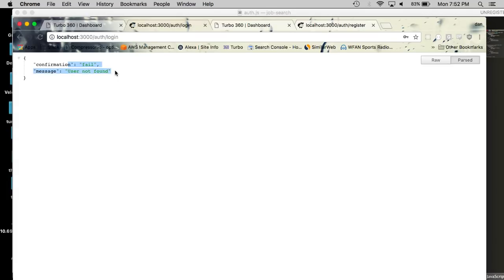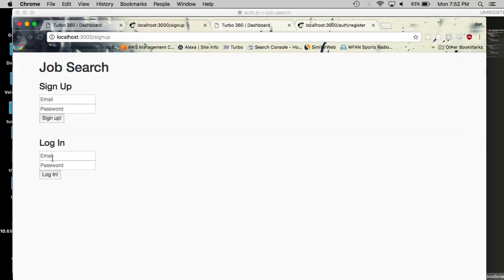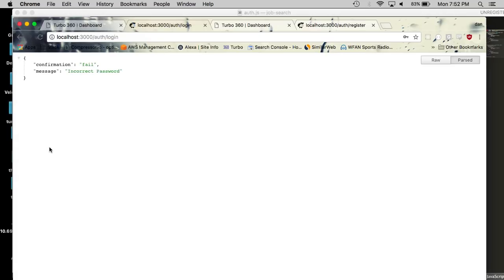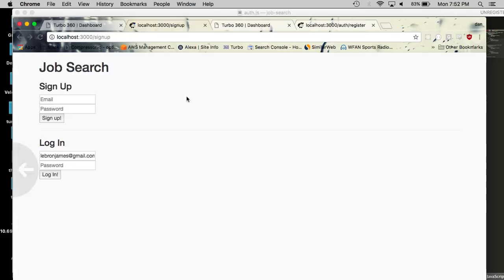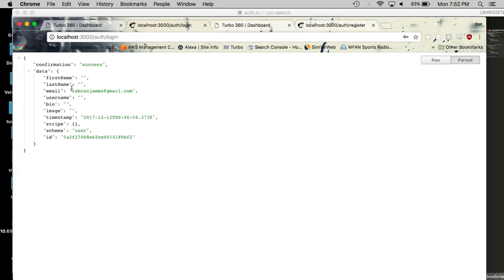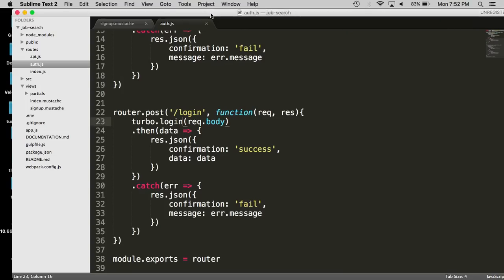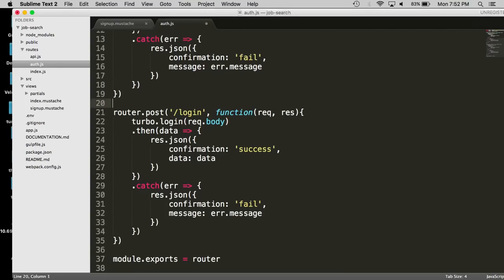So let's try LeBron James again. But I'm going to deliberately enter the wrong password. Incorrect password. Good? So it's just handled for you, okay? And then, last but not least, let's get it right. And on success, it just gives you back the user you logged in as. Okay? So that's all done for you, the authentication. So that's good. It makes life a lot easier. Good so far?